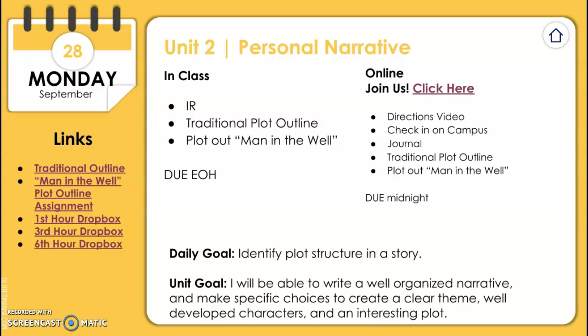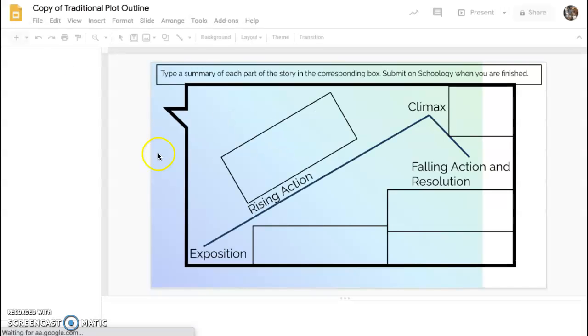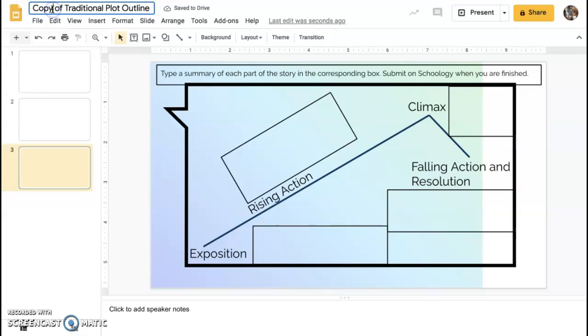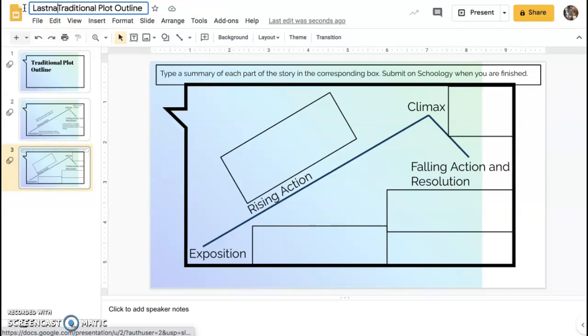So think about the story Man in the Well, and then I want you to take your information that you got from the traditional outline, and I want you to put it onto this outline. It's going to make you make a copy first. So click on Make a Copy. And then up here where it says copy of, change that to your last name. Actually put in your last name there, not just "last name."